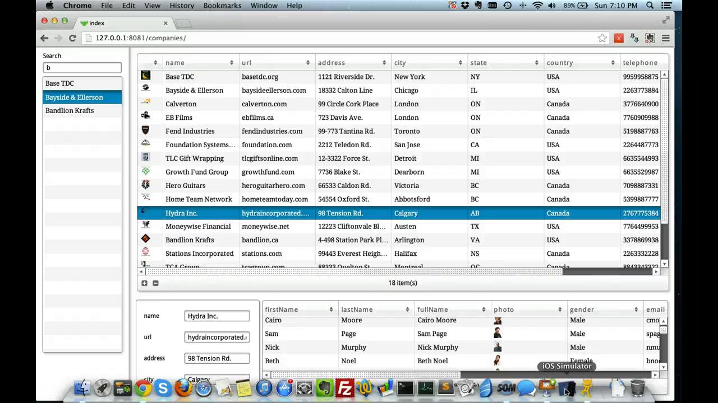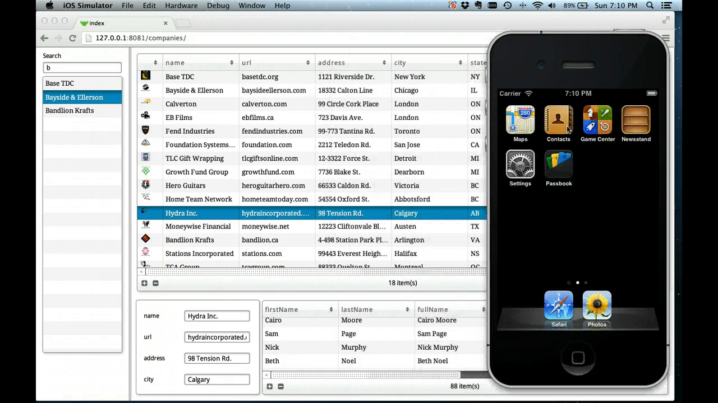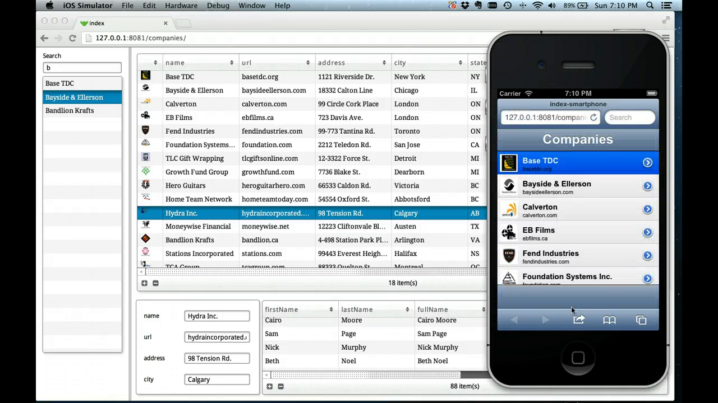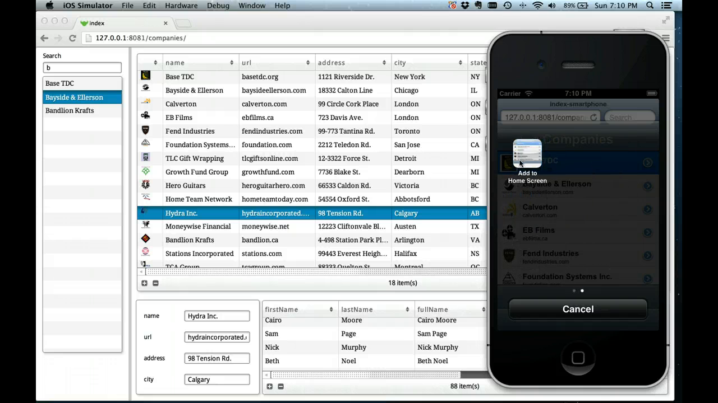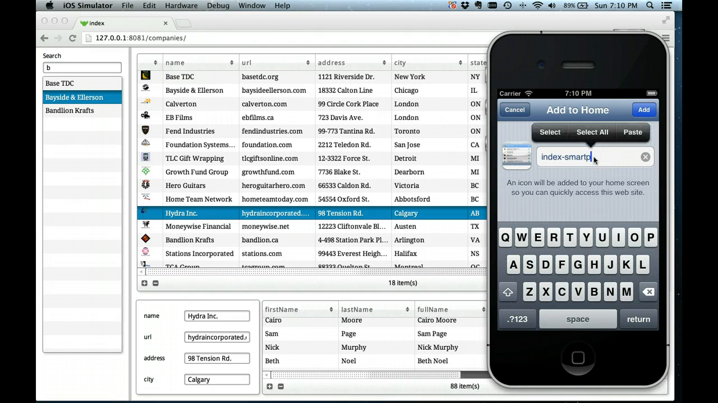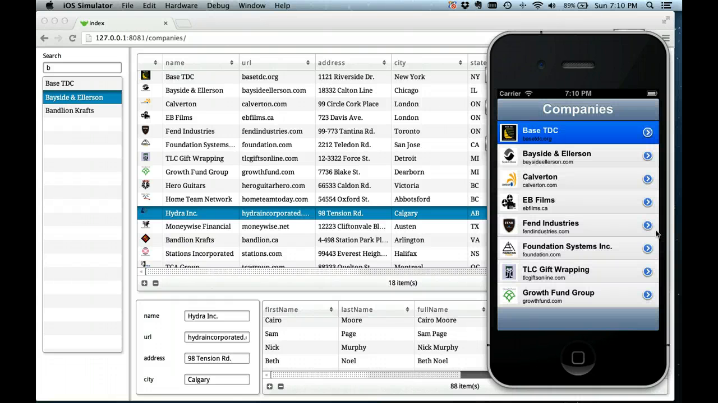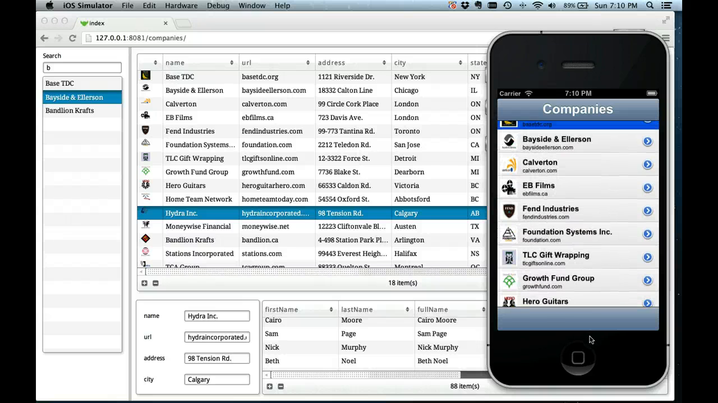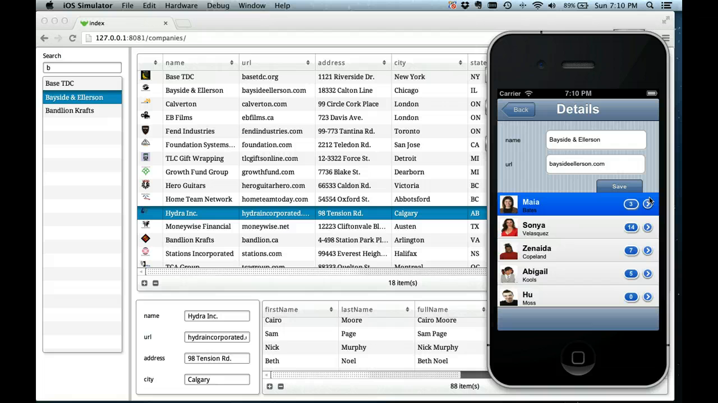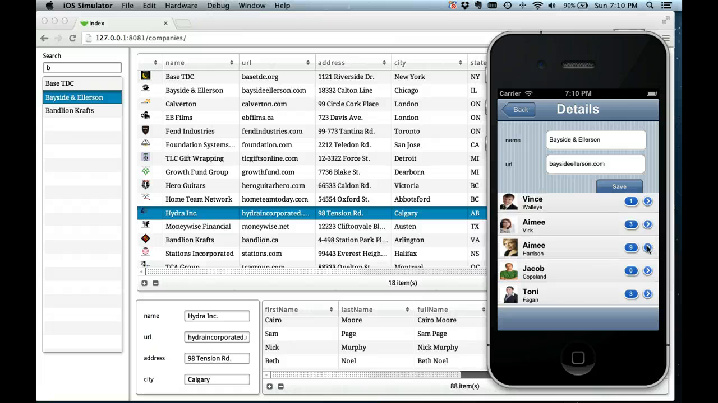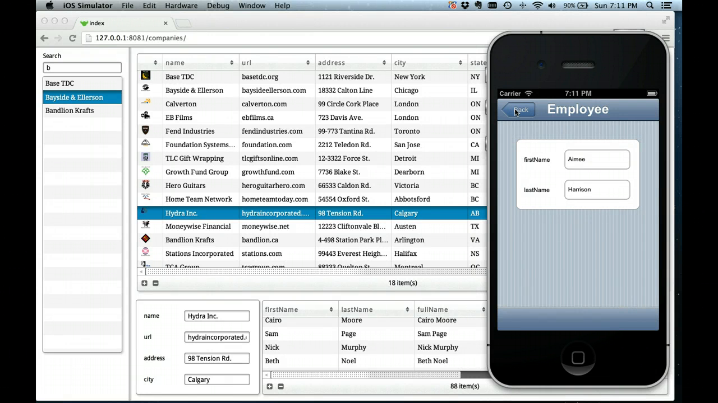So let's go into the iOS simulator, and let's put in the same URL, which is right here. Let's make it a web app first, and let's call it the best app, of course. We'll add it, and you can see now we've got a nice native feeling web application. When we click, we go into the company details. We can see all the employees and how many children they have, and we can click into their name.